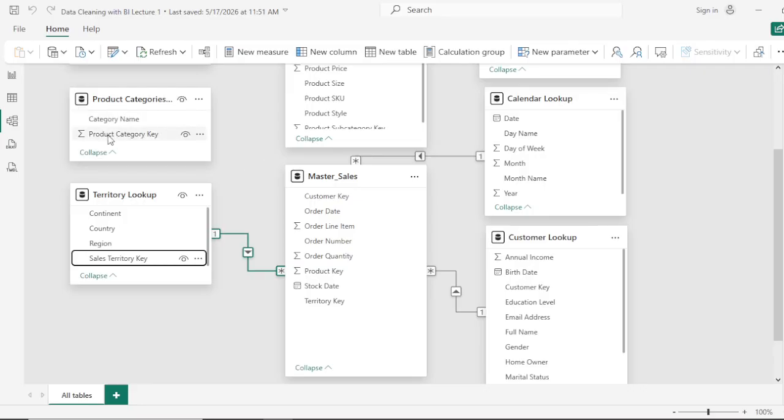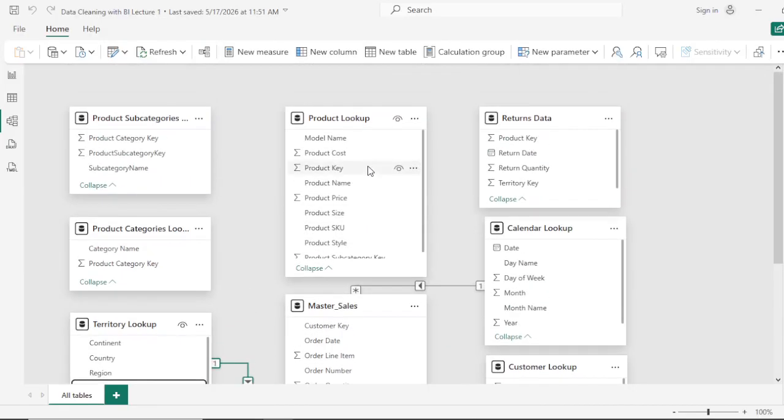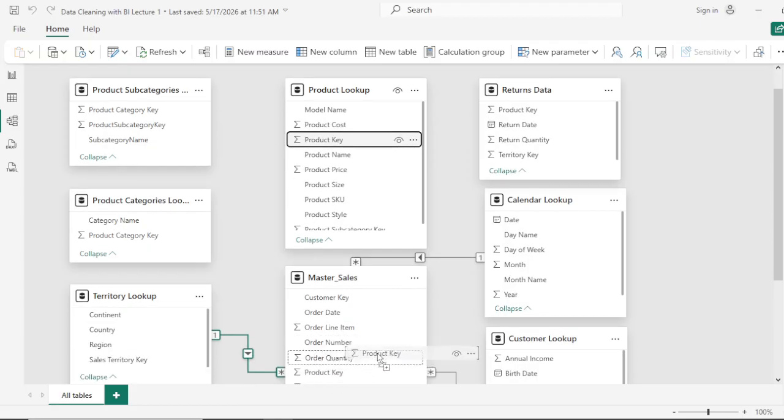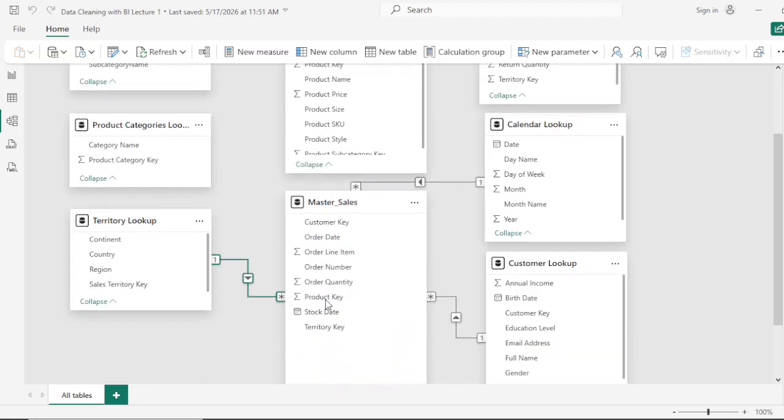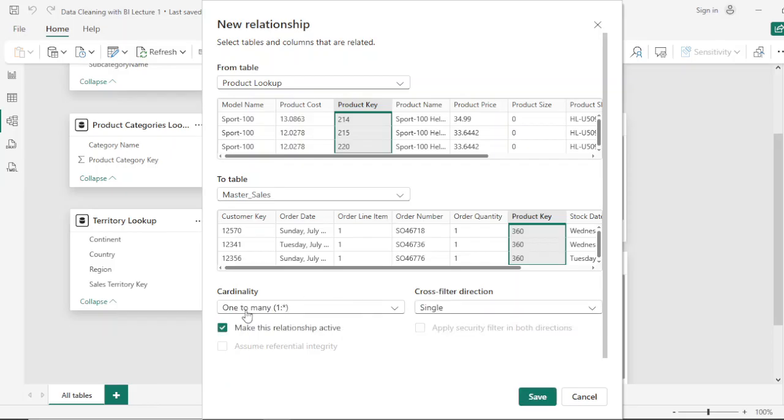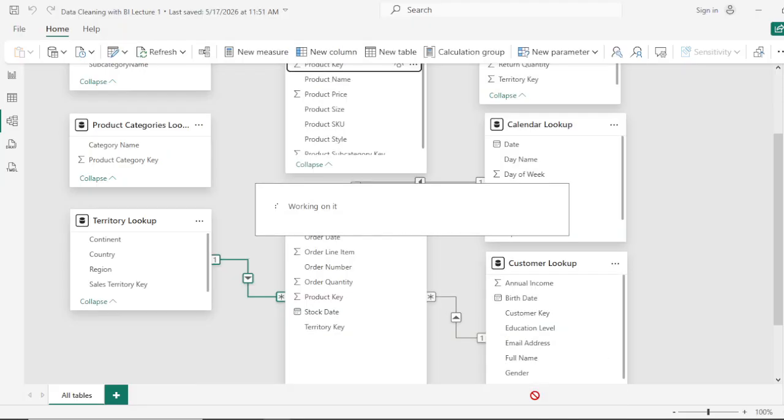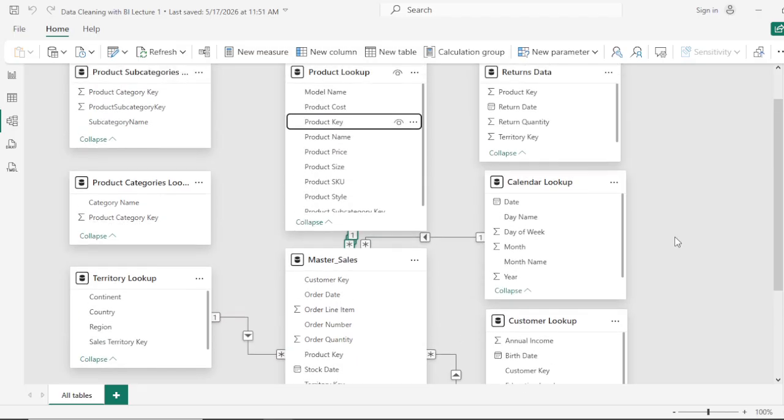So product categories with the product category key. So do we have product key? This is product key and this is product key. Okay, so we need to select over here. This is product key and product key. Okay, so the one to many relationship we have already made, and again we just need to select from the same information. This is product key and this is product key.